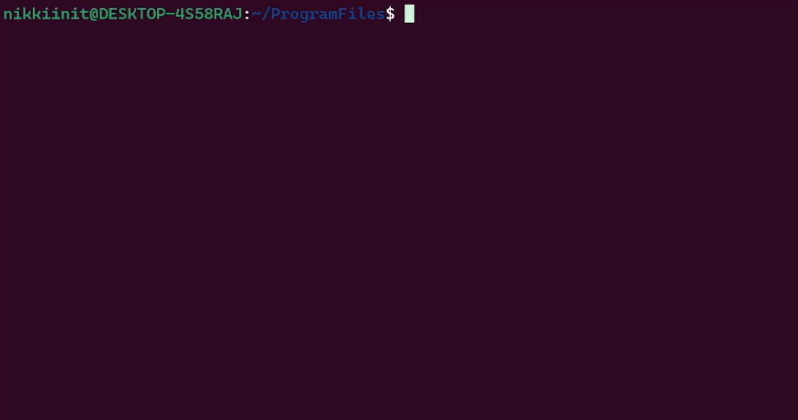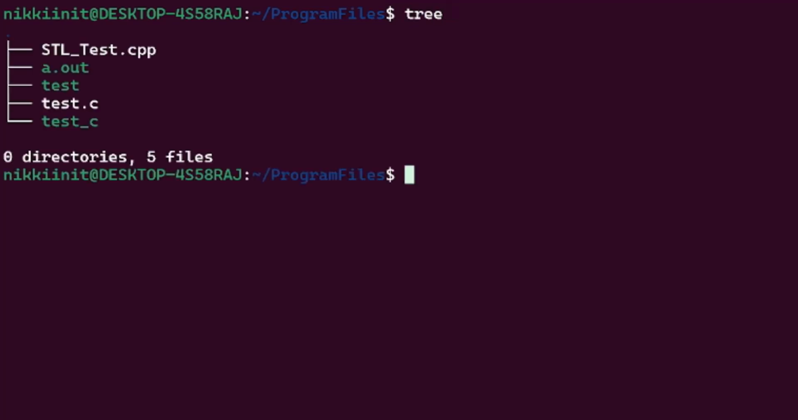Now that was GCC. Now G++ is for C++ programs. I'm going to run the tree command again. You would see my C++ program here. Now I'm going to run this program using G++. So I'm going to say G++, and I'm going to give it -o and give an output file name.